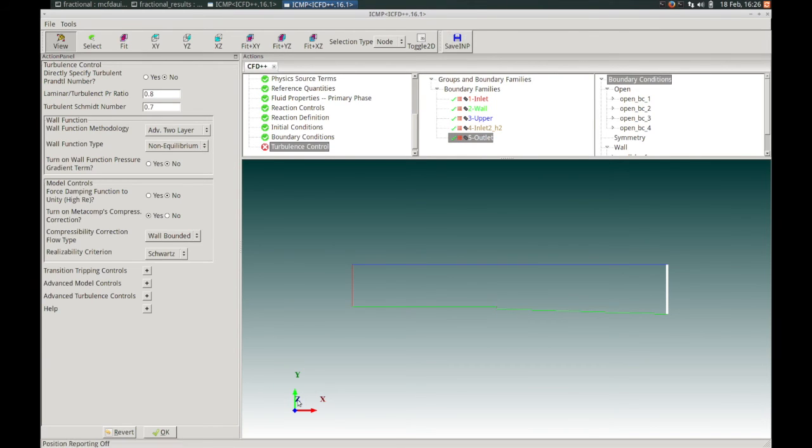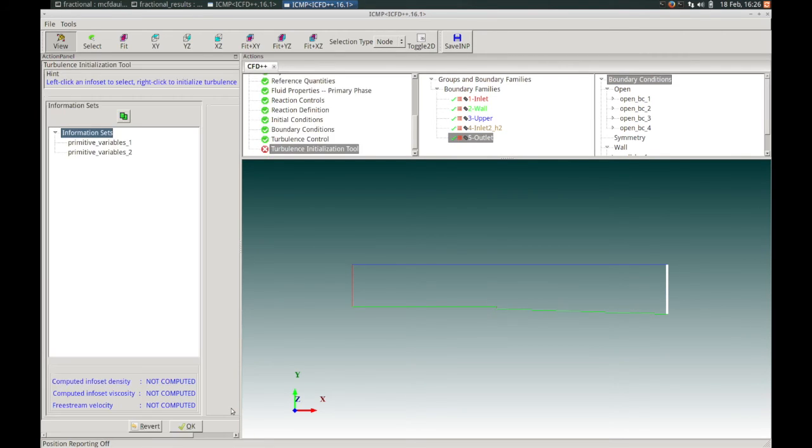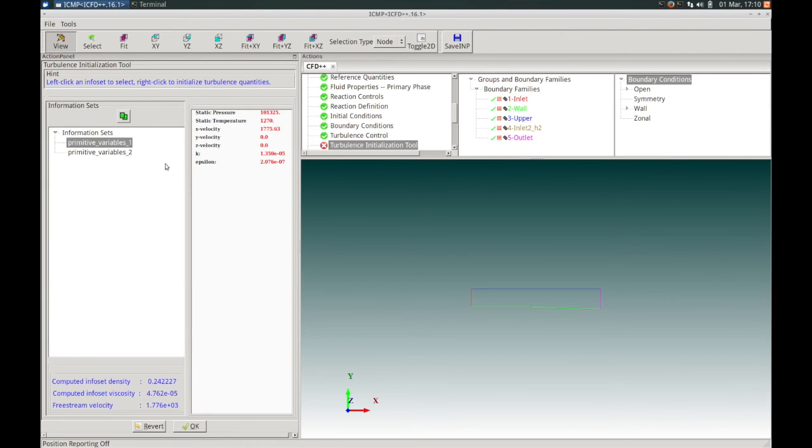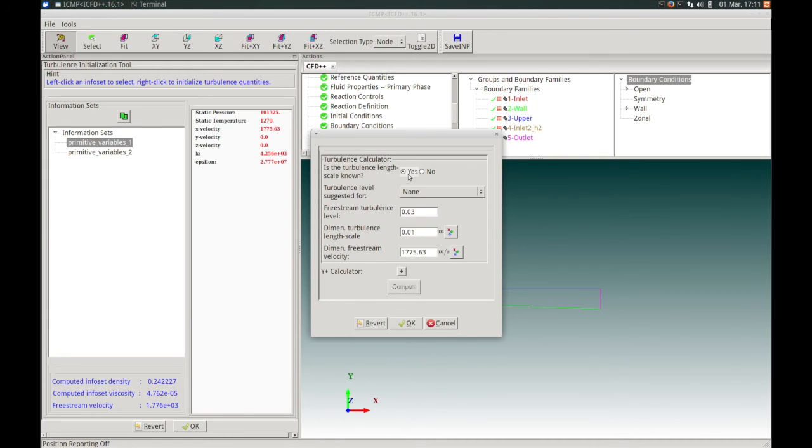Next, we see the Turbulence Control Action Tree panel. Here we can accept all the default settings by pressing OK. Next, we will see the Turbulence Initialization Action Tree panel. Here we will need to select the first information set corresponding to the initial condition in the main inlet. So we can right-click the first information set. At the top, we can choose Yes, since we know the turbulence length scale. Next, we can enter a free stream turbulence level of 0.02. And we can enter a turbulence length scale of 0.001 meters.